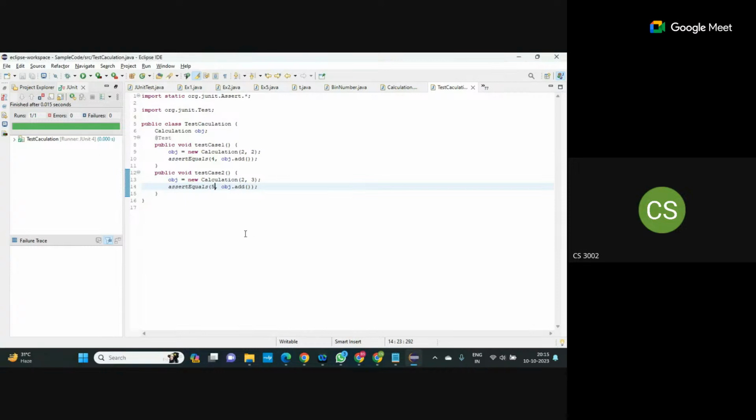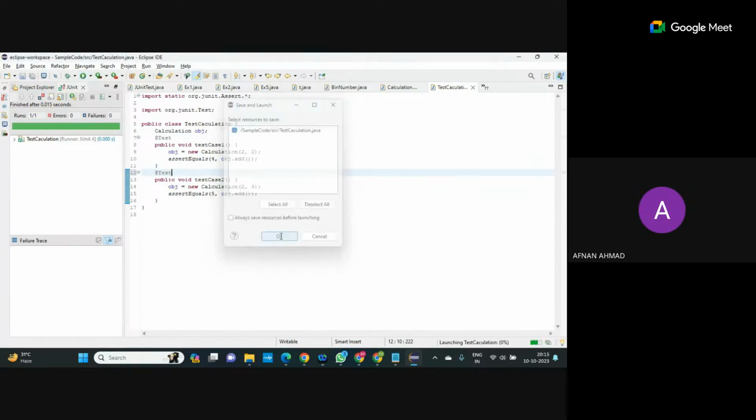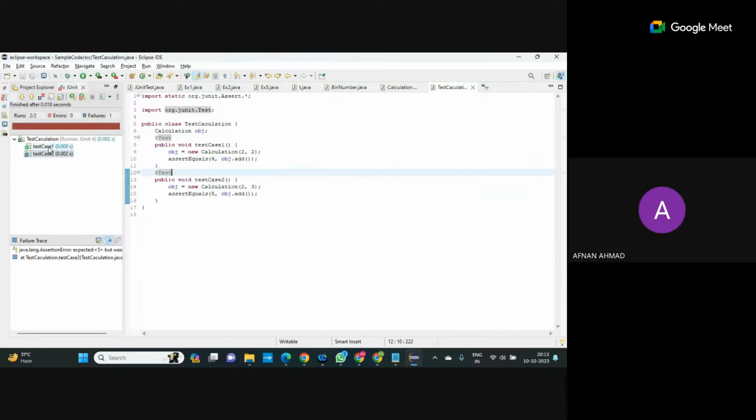Try with this. The decorator is missing, sir. In the test case 2 method, you have to add the decorator, @Test, so that it is included. Please note that for the others also, you have to add it. So, sir, please click continue on this.